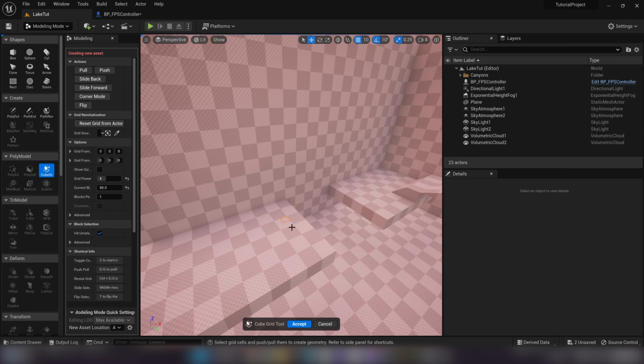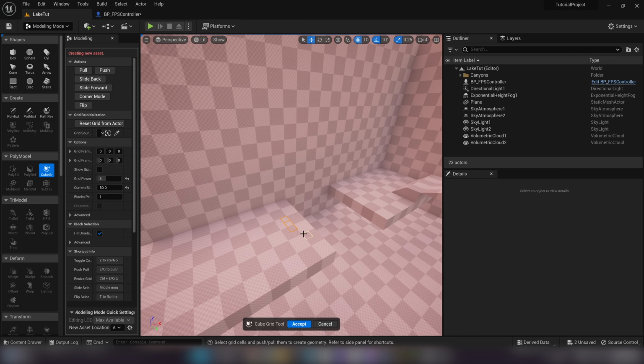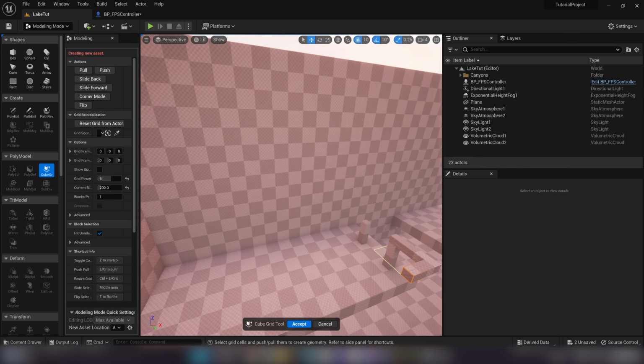So we could start pulling out some different smaller shapes as well. And then you could go bigger and pull out something like that.